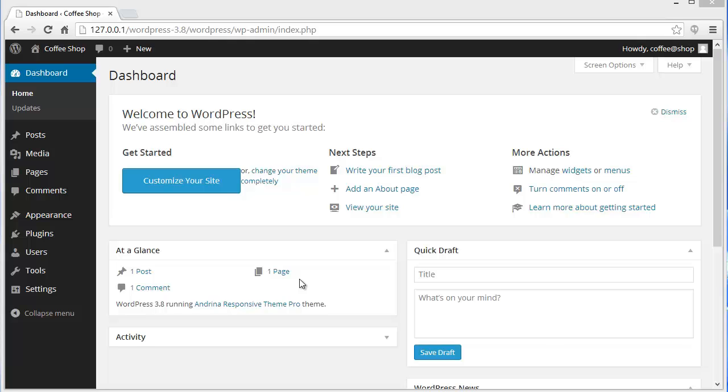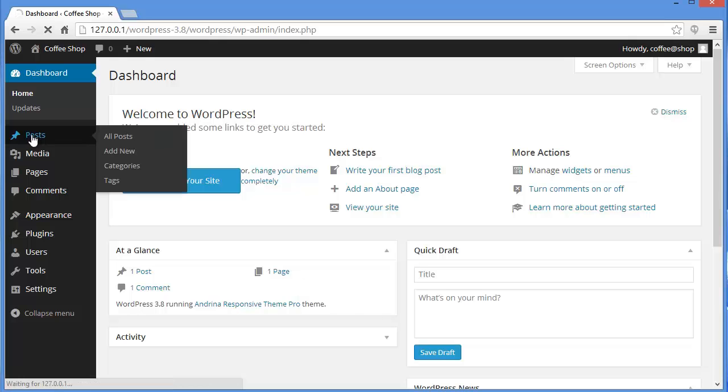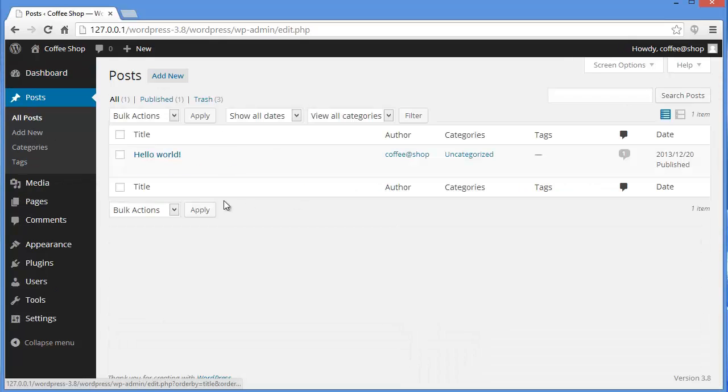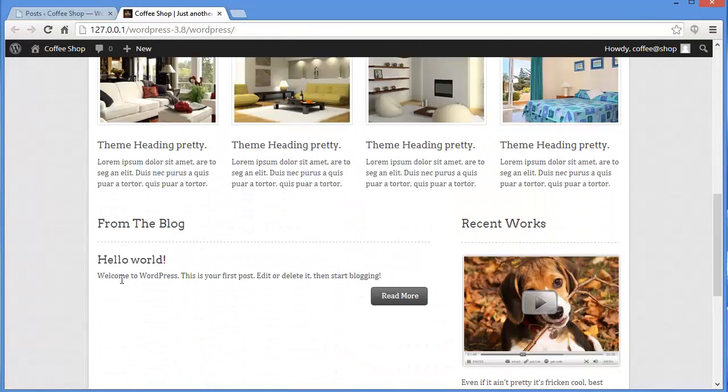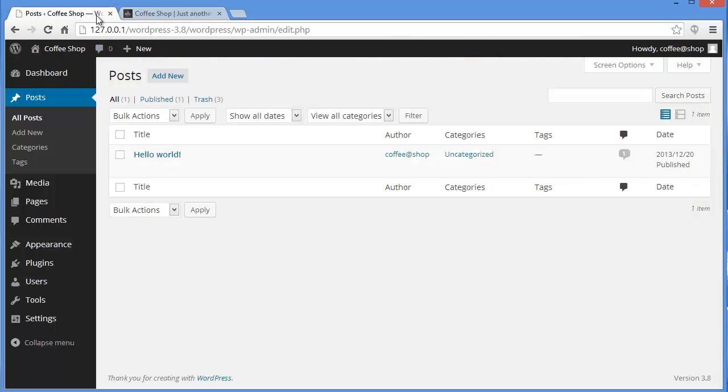So for that, you need to come to your dashboard. I'm already logged in to my dashboard. We'll start with post. So now click on post. As you can see here, you have already got a default WordPress post on your website. Let me show you. Here it is, hello world. All right, now to create a new post, you have to click on add new.